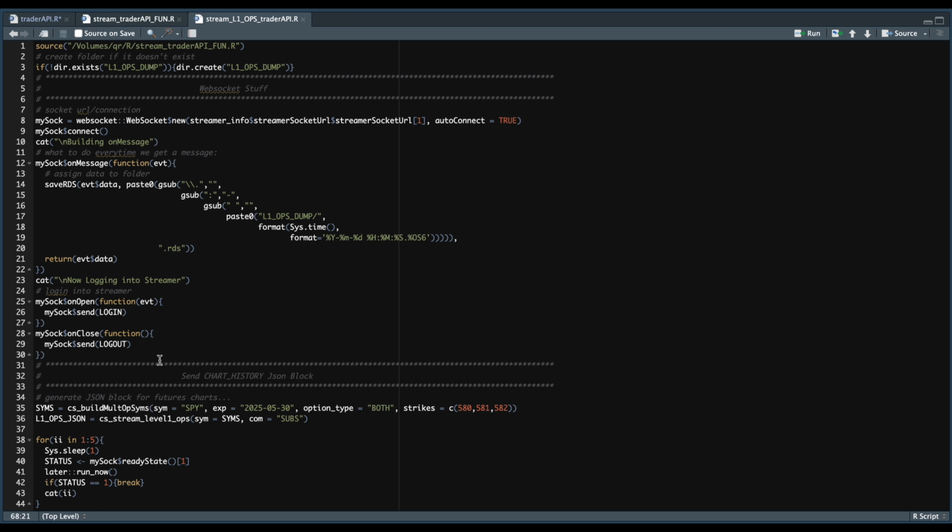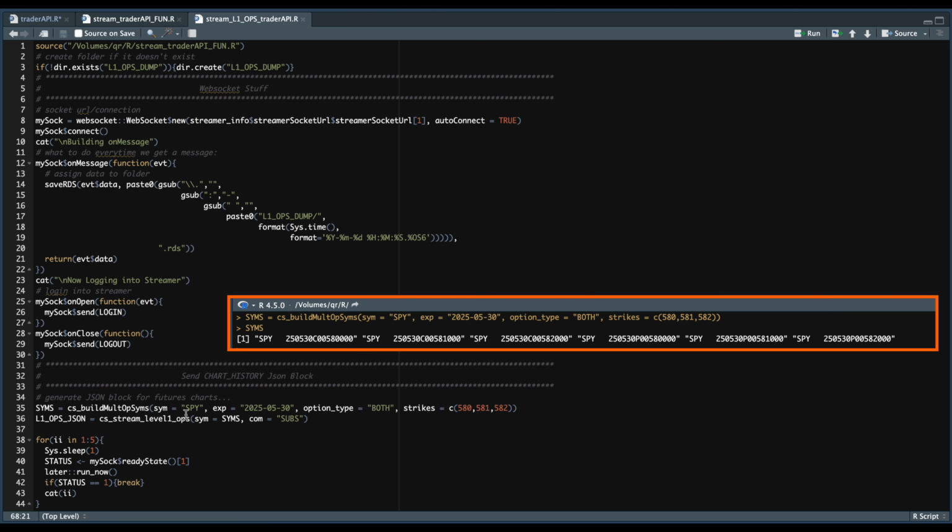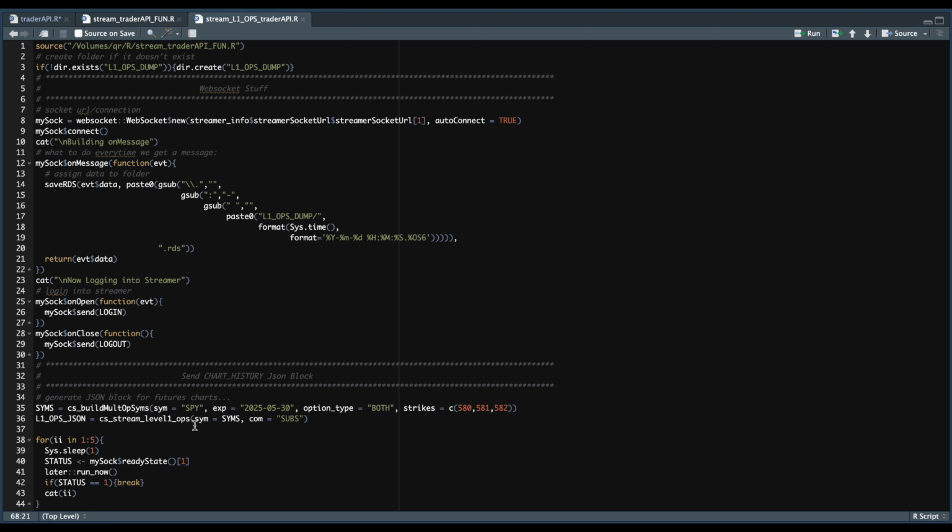Now we're going to subscribe to the level 1 options, but the first thing we need is to build all of our option symbols. So we're going to use that function from the previous script, and we're going to pass in SPY as our root symbol. The expiration will be 530. I want to get data for both calls and puts for these 3 strikes, and we're going to pass that into our second function to build the JSON block. So we're going to pass in the symbols, and our command will be to subscribe. So this will return a JSON block here.